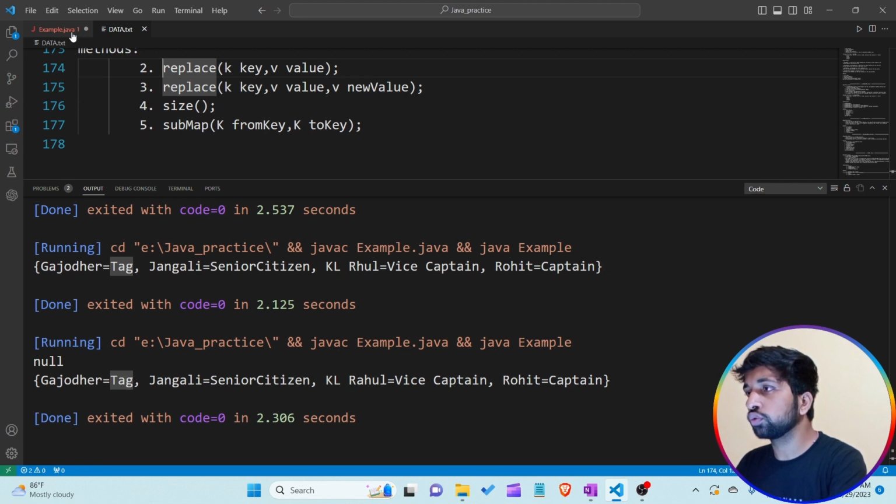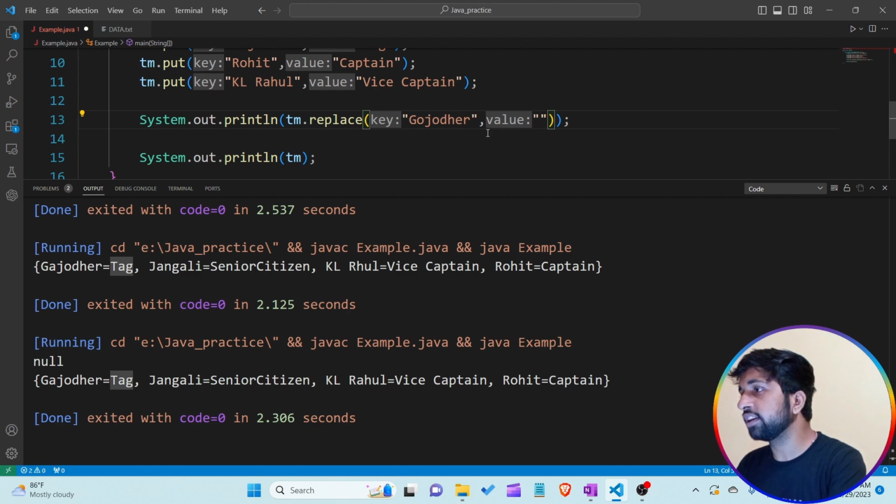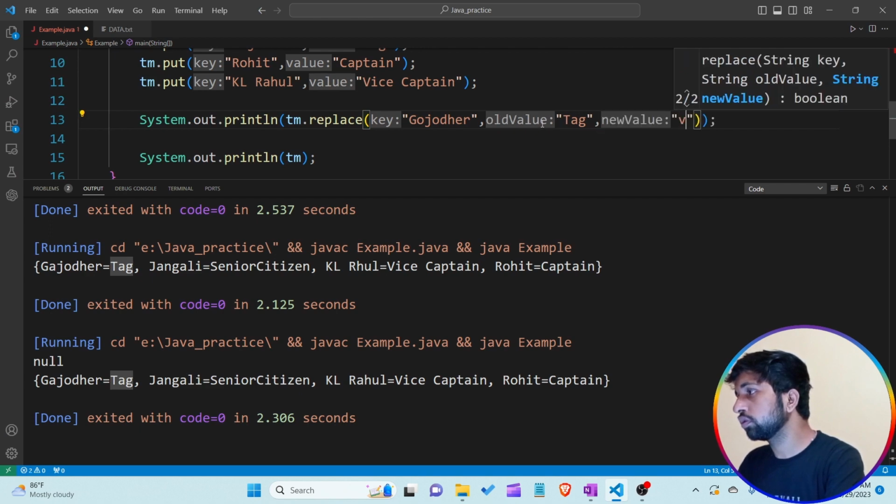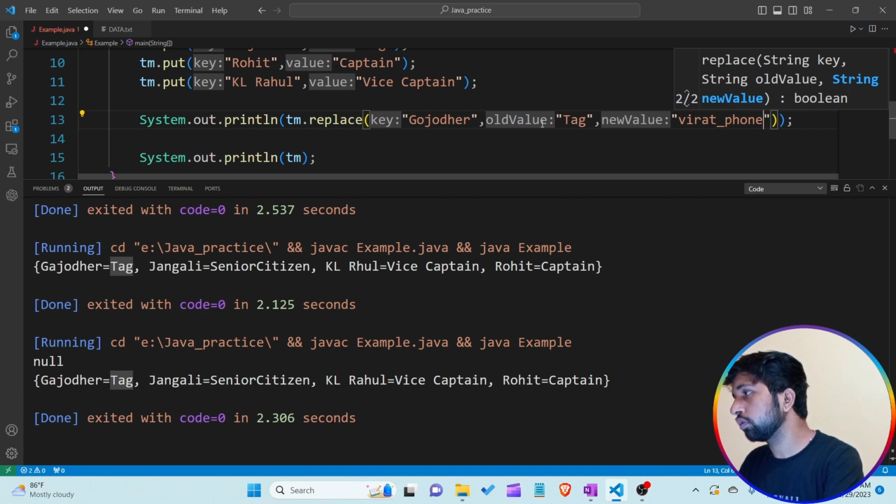Okay, so I think I have to pass the two values. First one is the old value, second is the new value. So I'm passing the old value here. For example, the old value is the tag and the new value is Virat phone name.